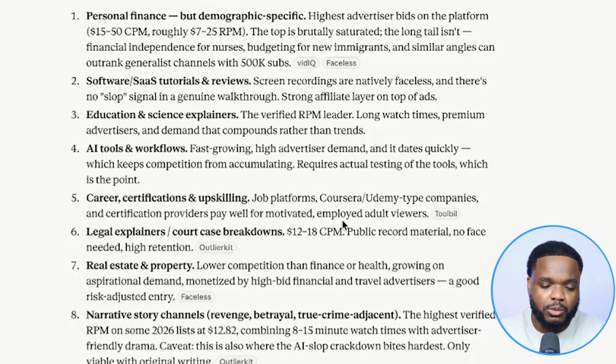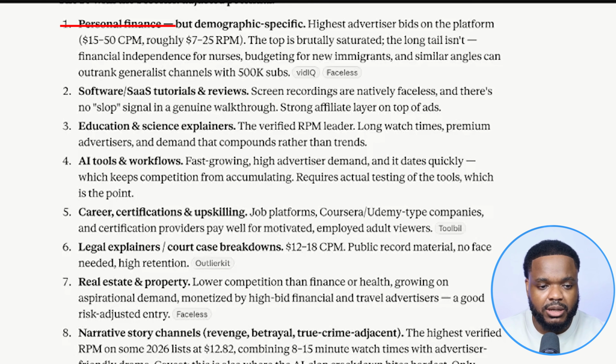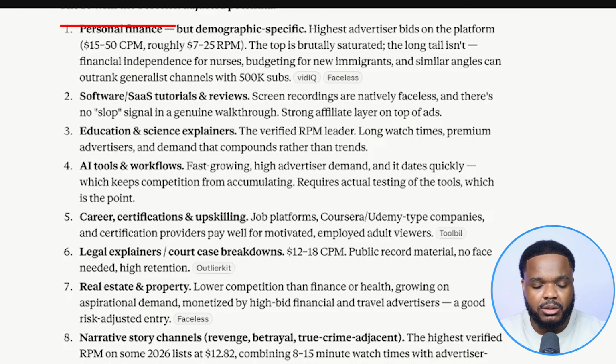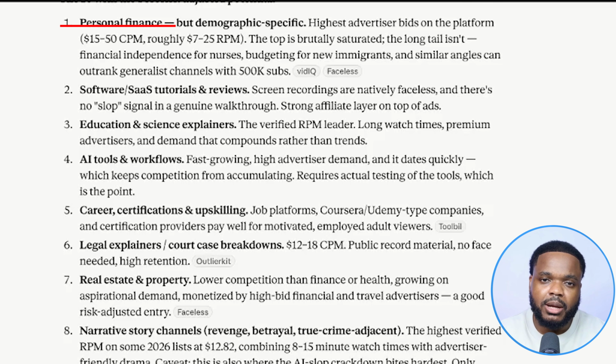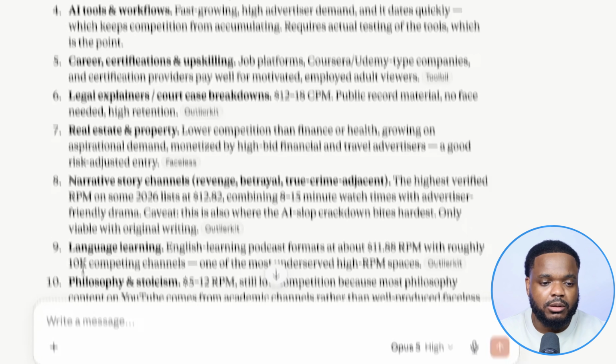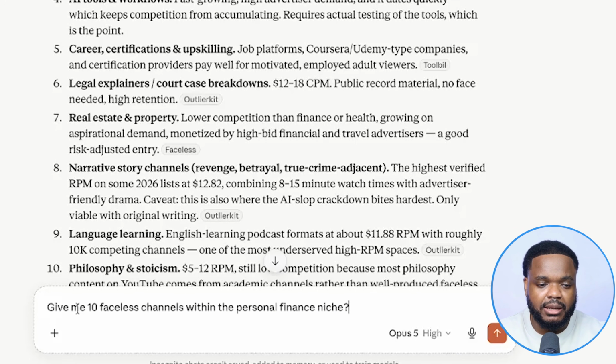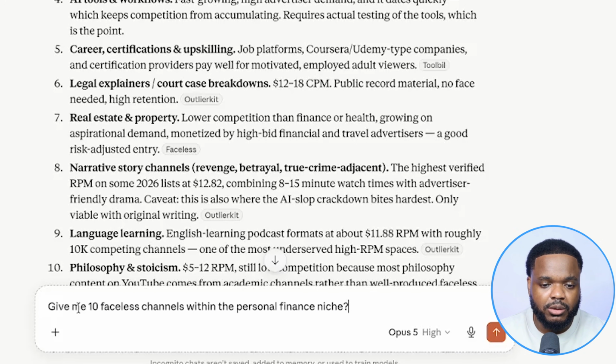But yeah, for this example, I'm going to move forward with personal finance. You guys already know that this is a topic that I like to use as an example because it's very simple, but it's also a topic that I've got a lot of experience in. So what I'm going to do is just move on to the next prompt, which is going to be this one. I'm just going to say, give me 10 channels within the personal finance niche.